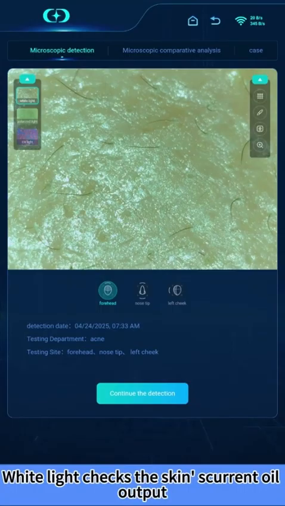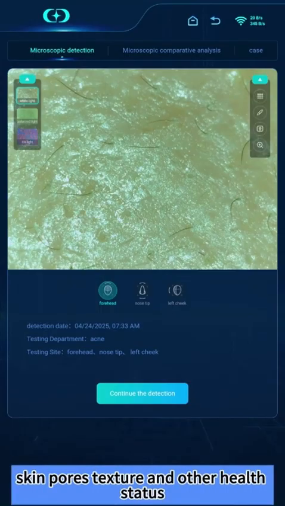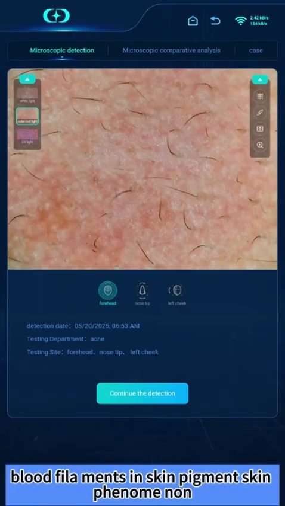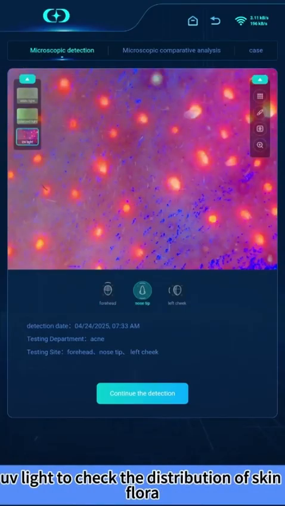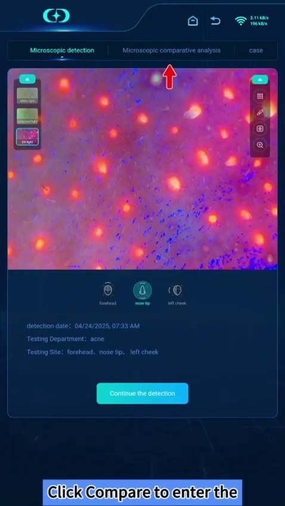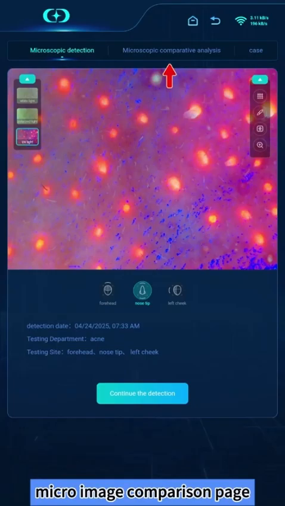White light checks the skin's current oil output, skin pores, texture, and other health status. Polarized light checks the distribution of red blood filaments and skin pigment phenomena. UV light checks the distribution of skin flora. Click Continue Detection to shoot again. Click Compare to enter the micro image comparison page.